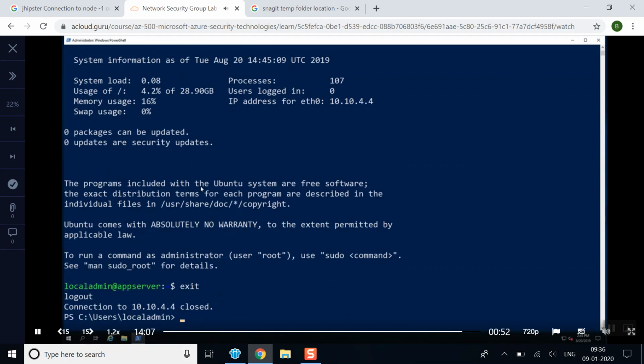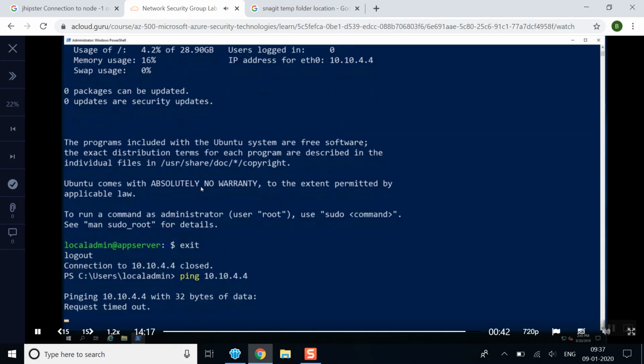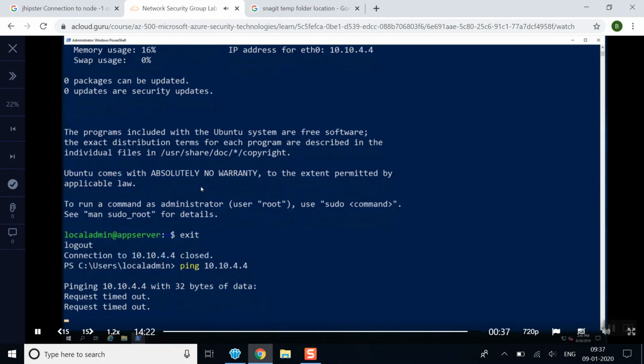Exit. And now try pinging the IP address by typing ping, paste in the IP address, and we can see that the request times out. So you've successfully tested your NSG rules.